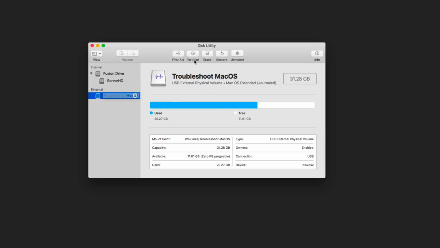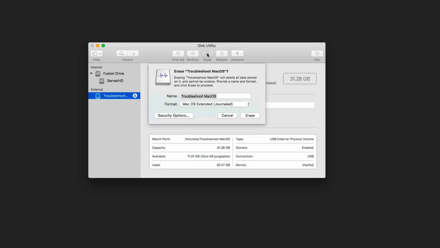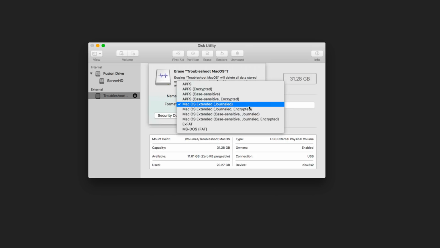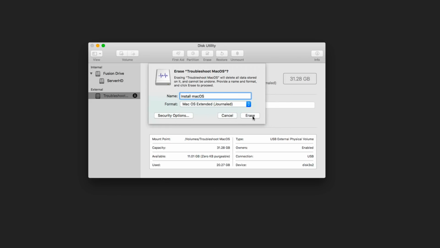So what we're going to do is come in here to Erase, and I can call this whatever I want. I'm just going to call this one Install macOS. It's not going to matter, it's going to end up erasing it anyway. You can see there's a bunch of different things you can do. You can put APFS if you want, but in this case we're just going to leave it at Extended Journaled, and we're just going to say Erase.